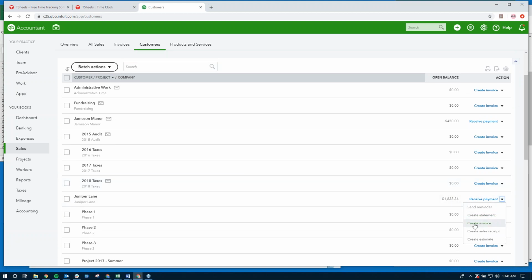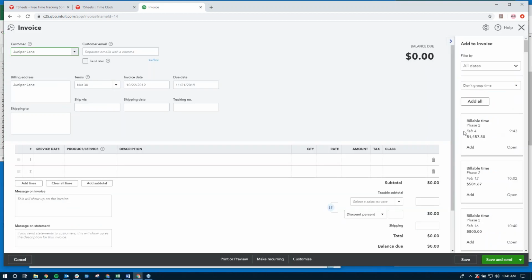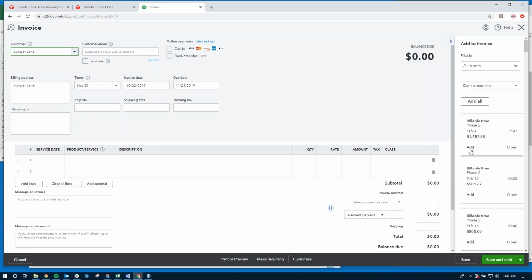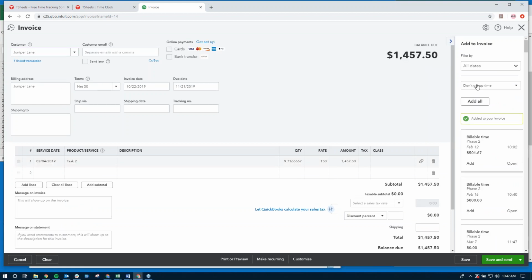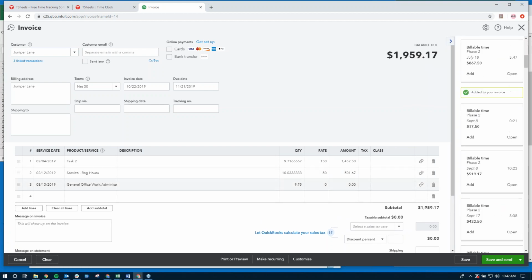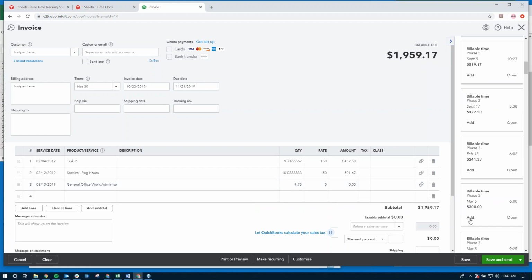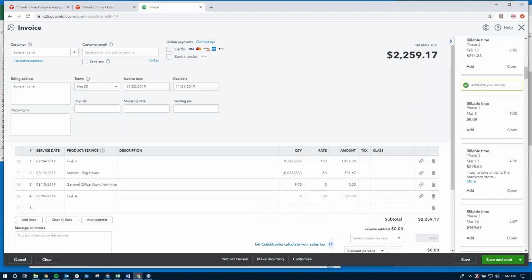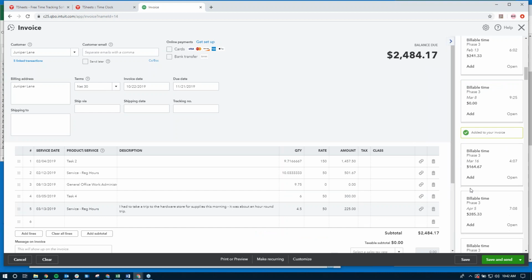So I'm going to go to Juniper Lane, create invoice. On the right-hand side, any billable hours that I have available will show up. So I can just hit add. I can add all of them at one time, or I can pick and choose which ones I want to add. Maybe some of these I want to add now, others I'll do later. Here's one with a note on it. So I can pick and choose which of those timesheets I push onto the invoice.